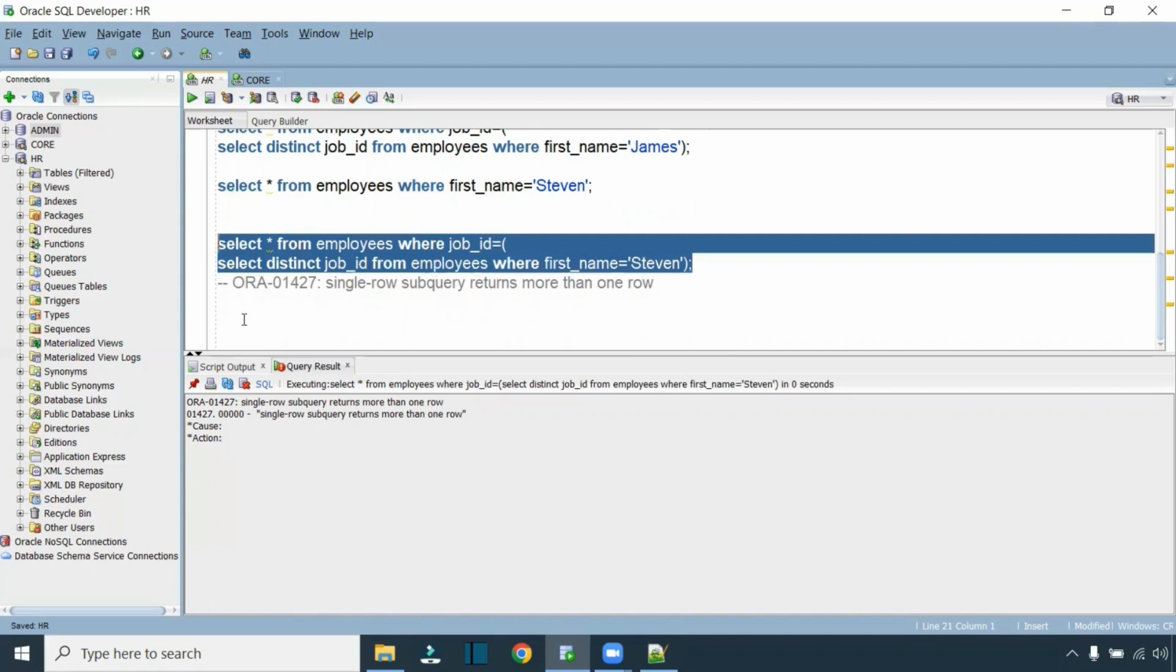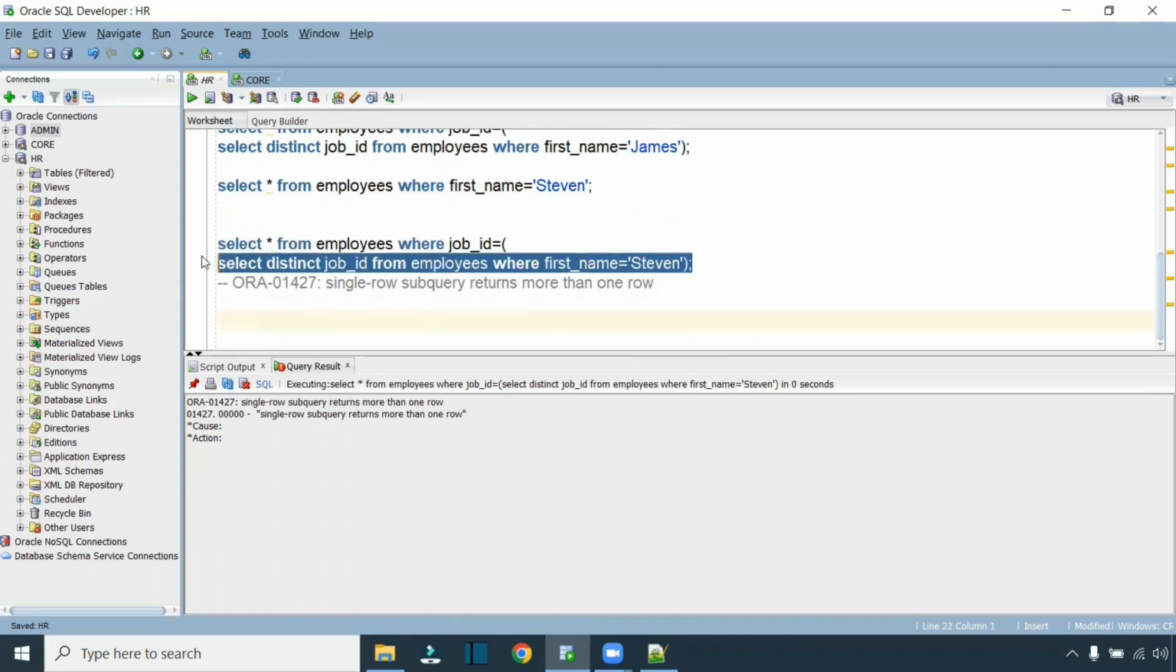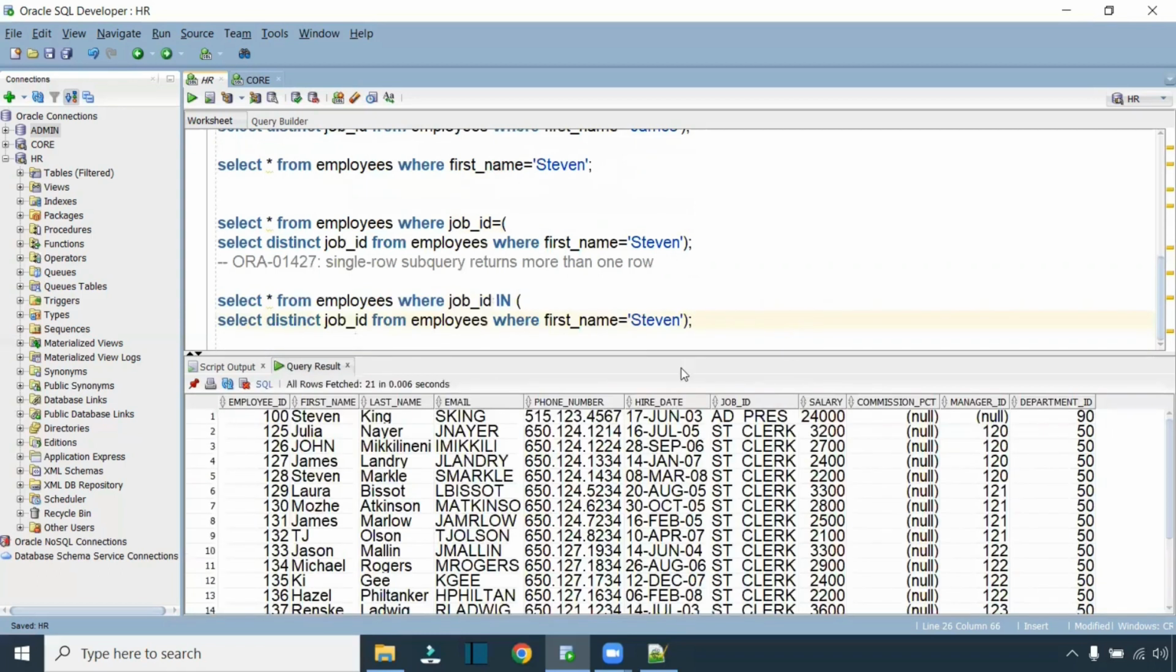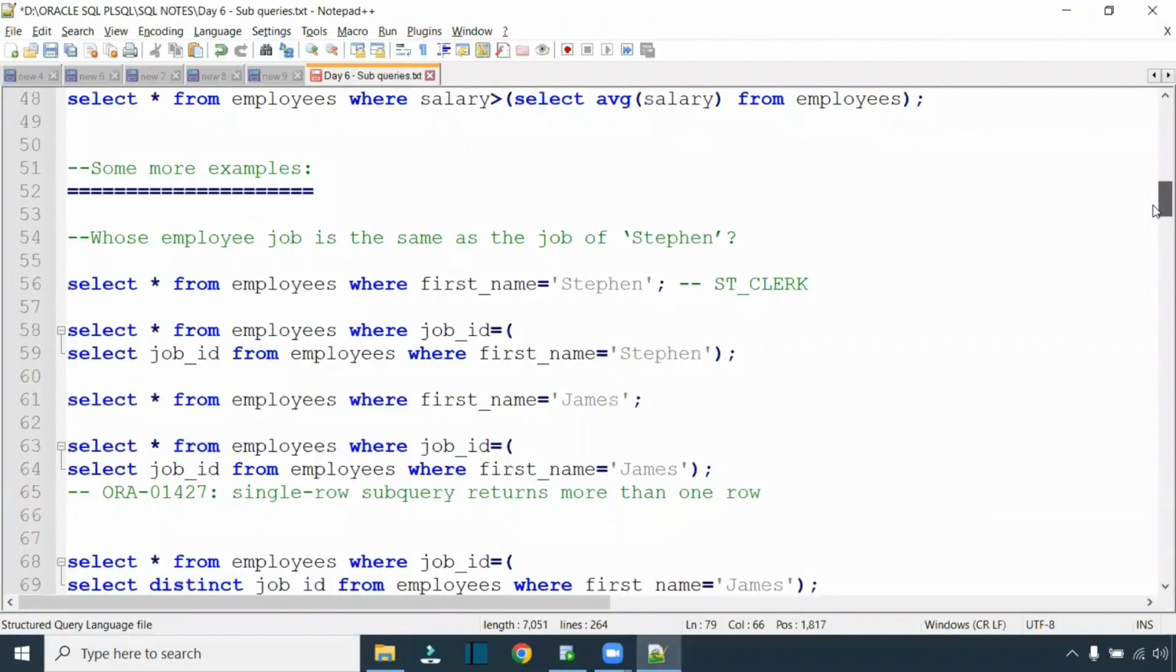So how can I use a multi-row subquery? Instead of the equal symbol, I have to go with the IN keyword, which we already know how to use. Multi-row means the inside query returns more than one row, so for that we have to use IN. If you look here, AD_PRES and ST_CLERK, these two different jobs we are getting. All the queries I have given here, kindly practice them.